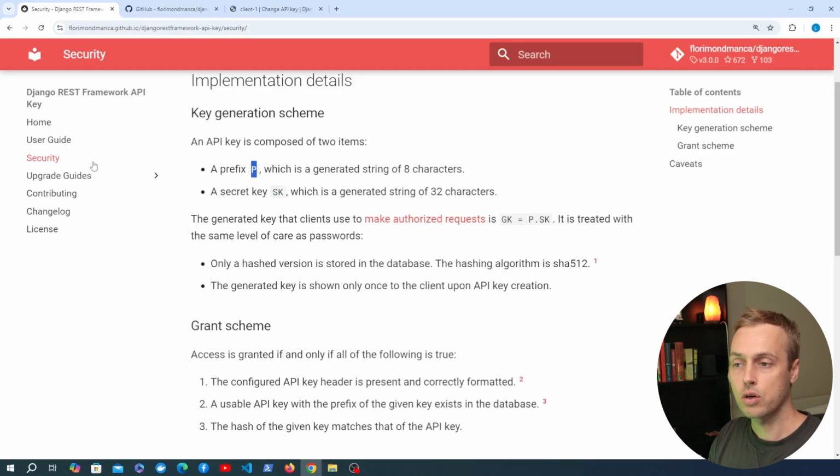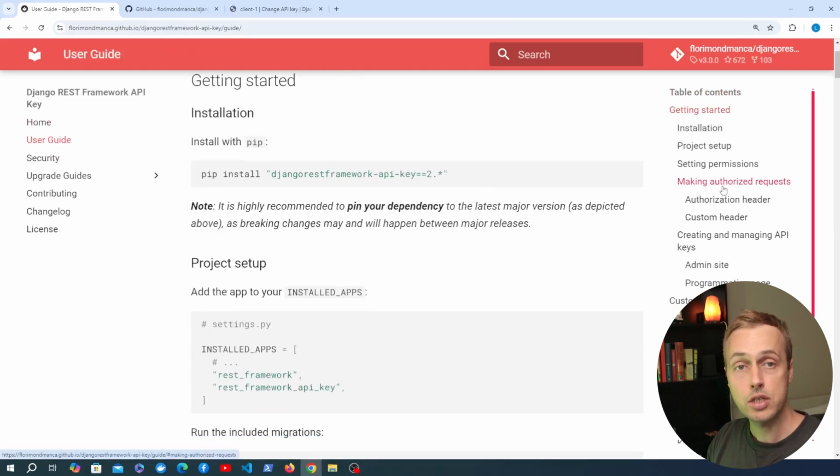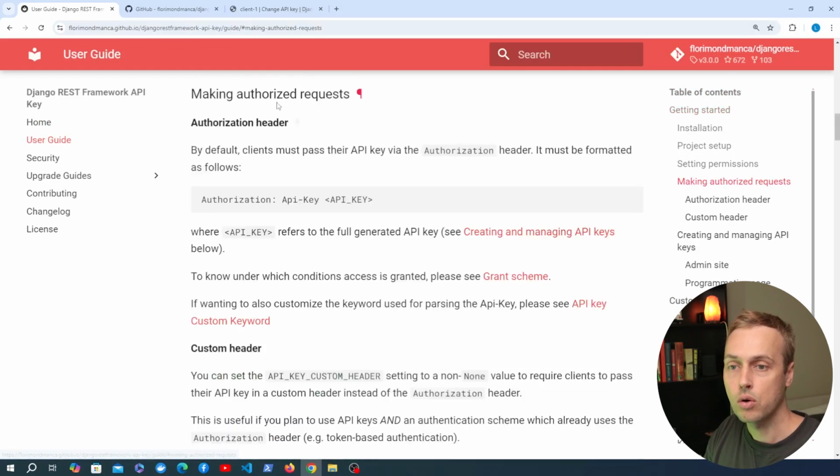Now the way that users are going to make requests is by adding this API key to the HTTP request. So if we go to this section on the user guide on making authorized requests, what they do is they pass the API key in the authorization HTTP header. And that has to be formatted like this. So we have an authorization header, and then we have API key, and then whatever the value you got back from the console, that can be put in there as the API key value.